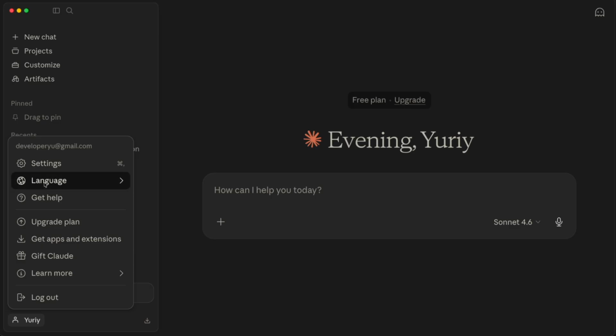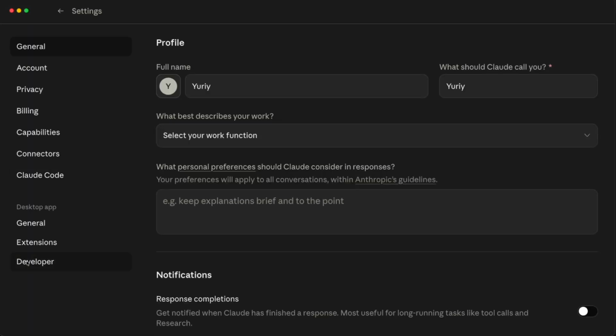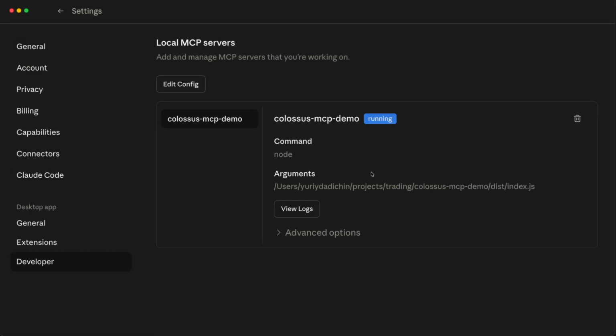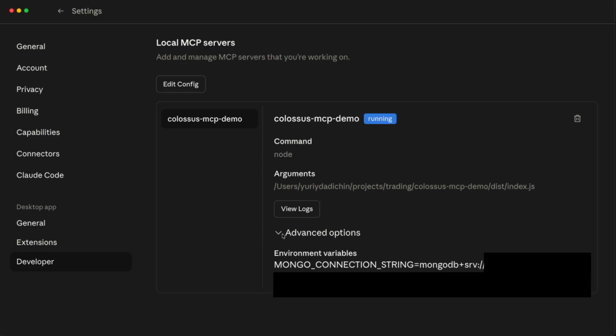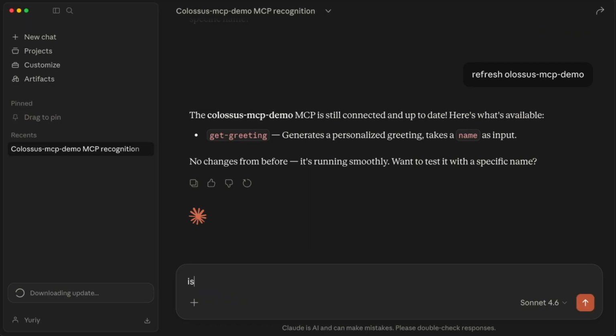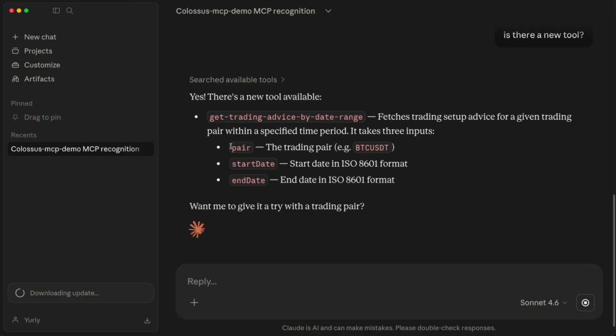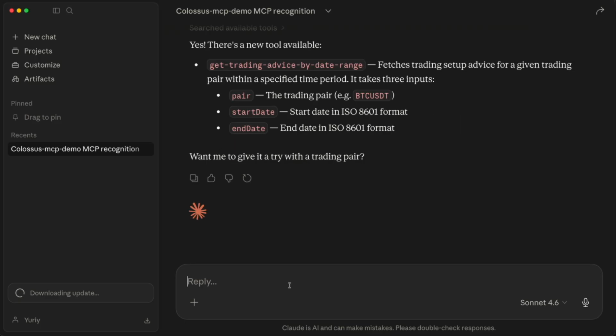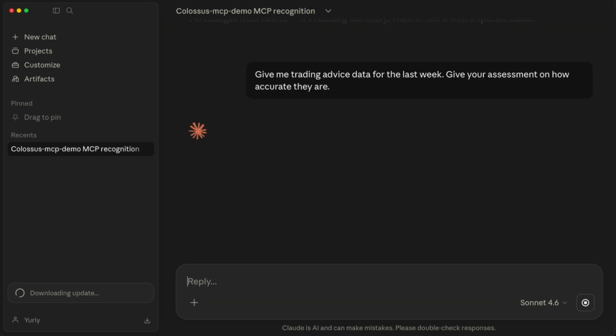It's still downloading updates. We can go to settings, go to developer, check that everything is running. Now let's go to Colossus MCP desktop configuration. Is there a new tool? Oh, now it recognizes the new tool. It's saying there is a new tool available, get trading advices. Okay, and I'm saying give me trading advice data for the last week, and give your assessment on how accurate they are. So let's try it out.